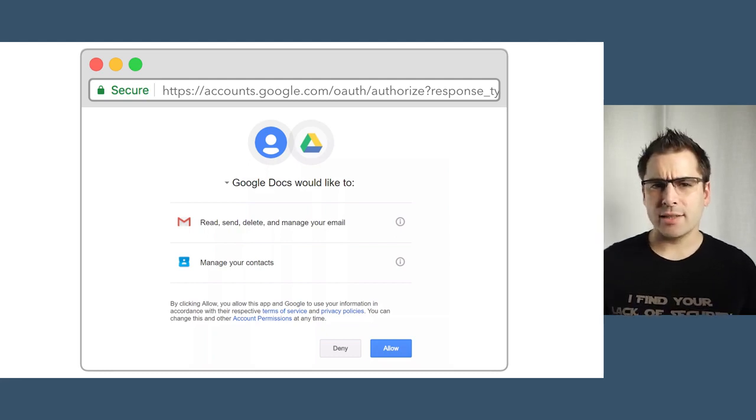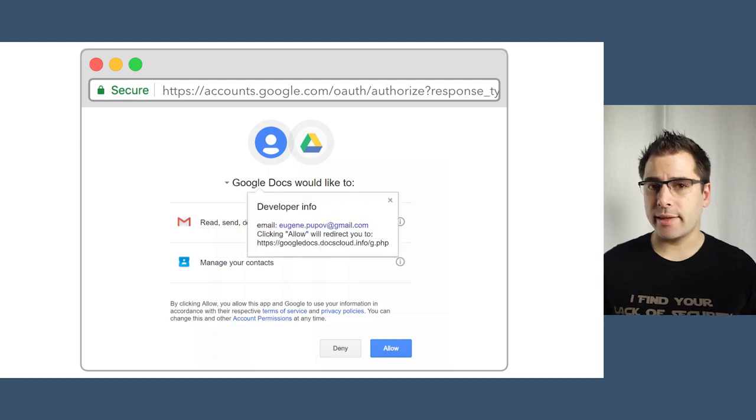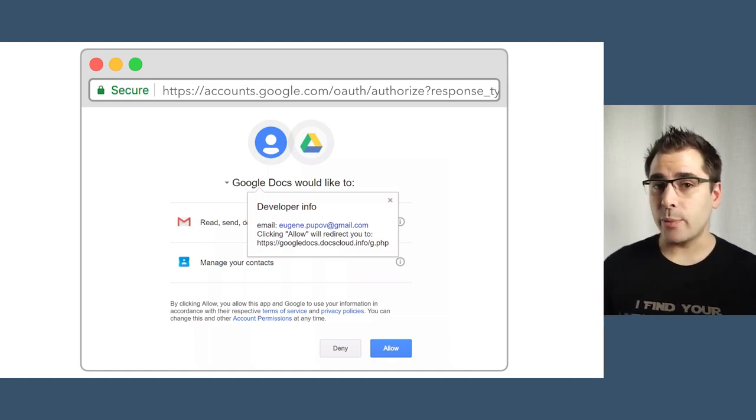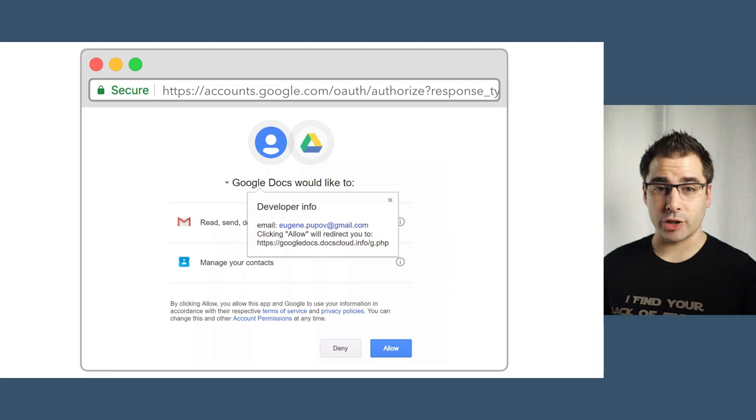But what if I click this little arrow next to Google Docs, and then I see the application developer who built it, and also the URL that I'm going to be sent to when I authorize this app. What is docscloud.info? Well, I can be pretty sure it's not actually Google. Whatever that is, it looks suspicious now. If anybody clicked that, it would be pretty obvious that something is wrong at this point. The problem is that it's too easy to skip past this and not actually click that.